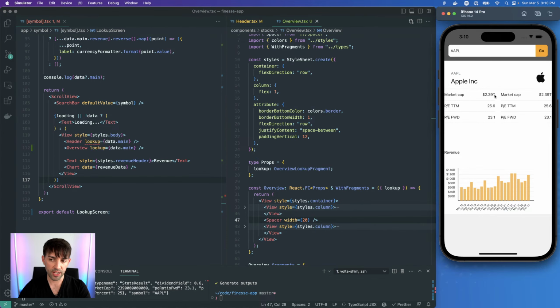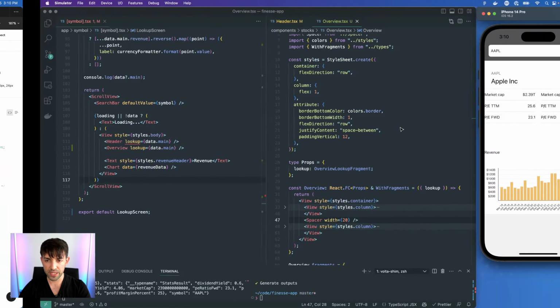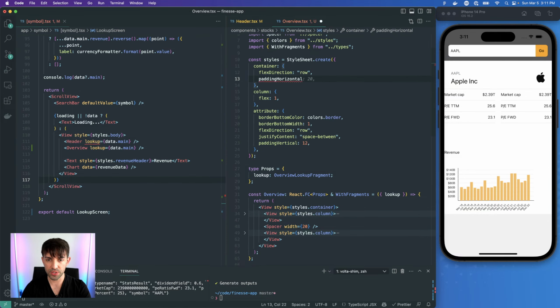Okay, so now we have this space in the middle. So now let's add some space on the sides. Okay, and we've got a space of 24 there. So let's do on our container a padding horizontal. So this will be padding on both sides, left and right.